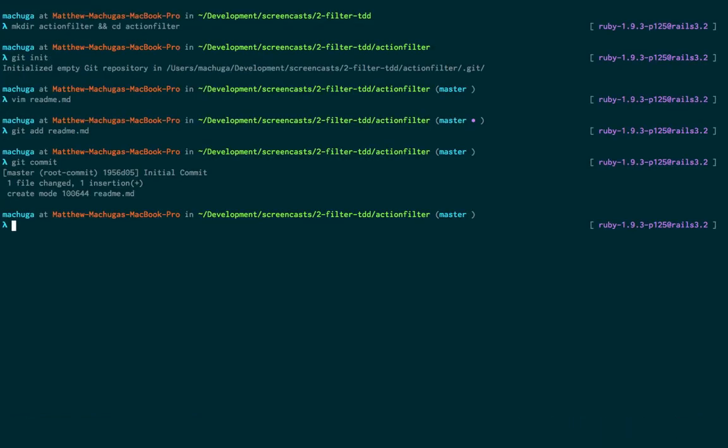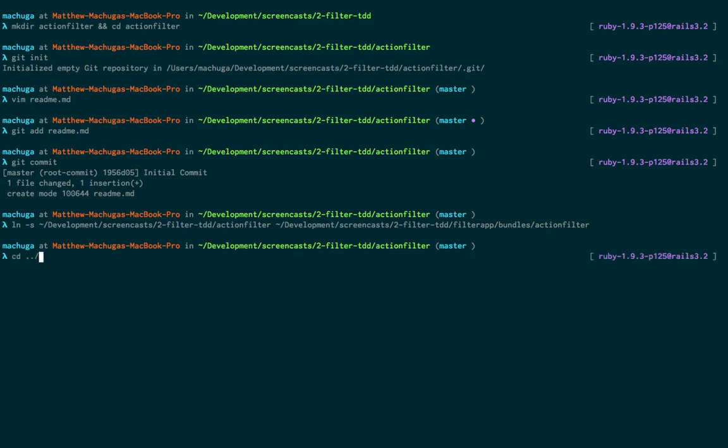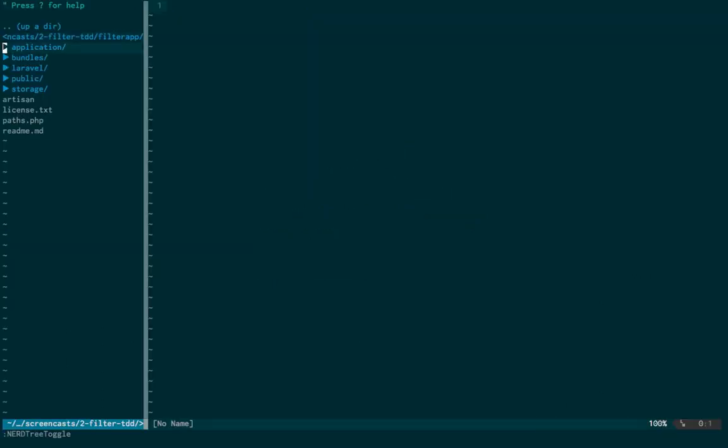Okay, and now that that's saved, we are going to symlink it to our directory. We're going to symlink it into bundles/actionfilter, which is where this would live if we just plopped it into the bundles directory. So let's cd out, let's go into filter app, and let's launch vim. And if we load NERDTree here, we check out the bundles directory, it's exactly how we left it, and it's right in the place that it should be. So from here we can go ahead and get started with our bundle.